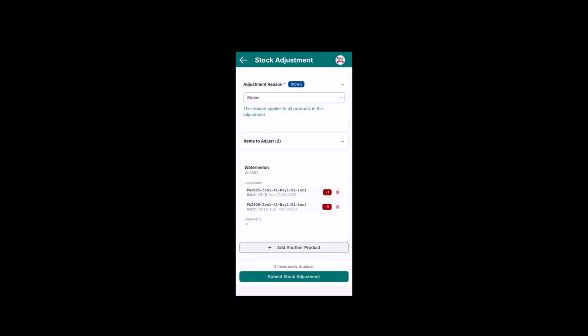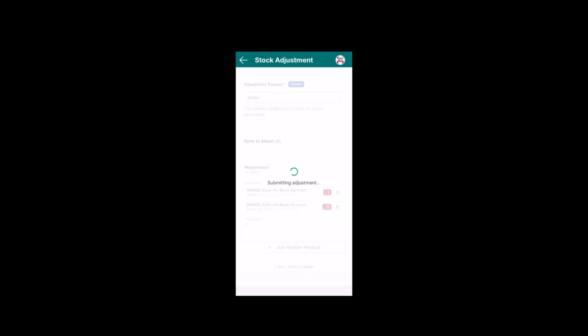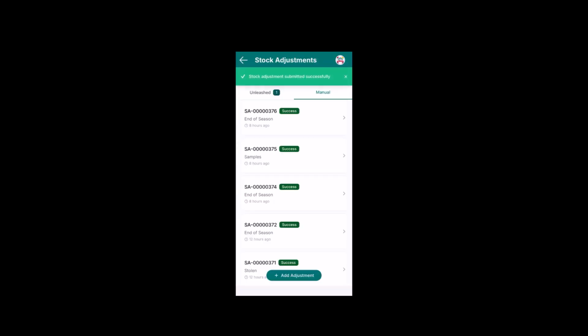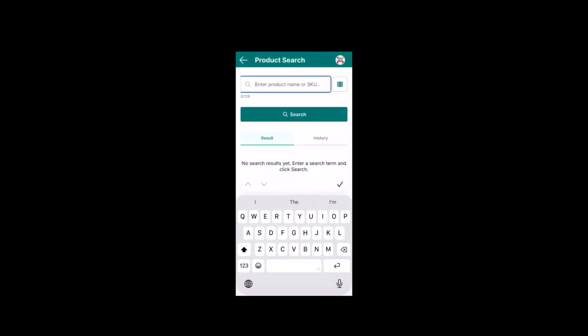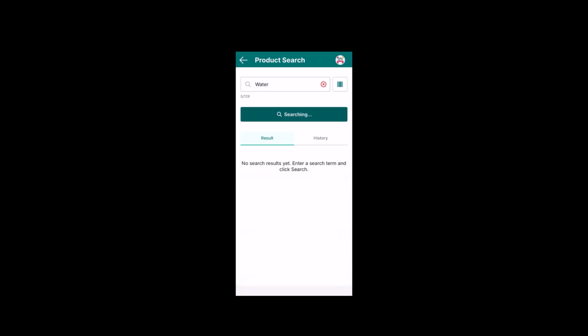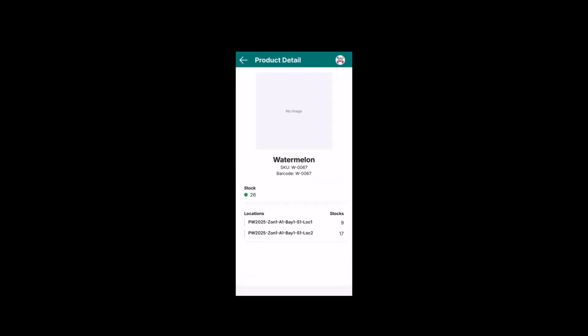I've completed my details, so I'll now submit the adjustment. We can see that a new adjustment has been created. Now let's review the stock in the product lookup. Great, we can see that the quantities have decreased.